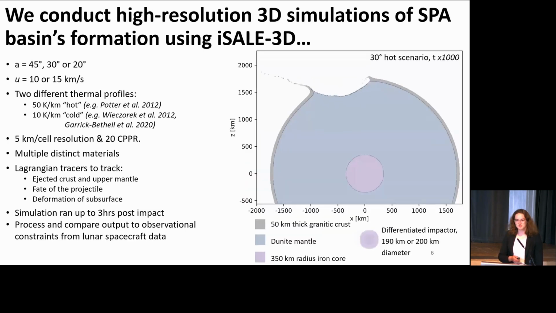So we've been conducting a number of simulations varying different parameters such as the impact angle, the velocity, and the thermal profile. We've been using a 5 kilometer per cell resolution and a 20 CPPR. We're using multiple distinct materials, which are currently the best available analogs in iSALE. We're using Lagrangian tracers to track the ejected crust and upper mantle, the fate of the projectile, and deformation of the subsurface. And then we're running our simulations up to 3 hours post-impact.